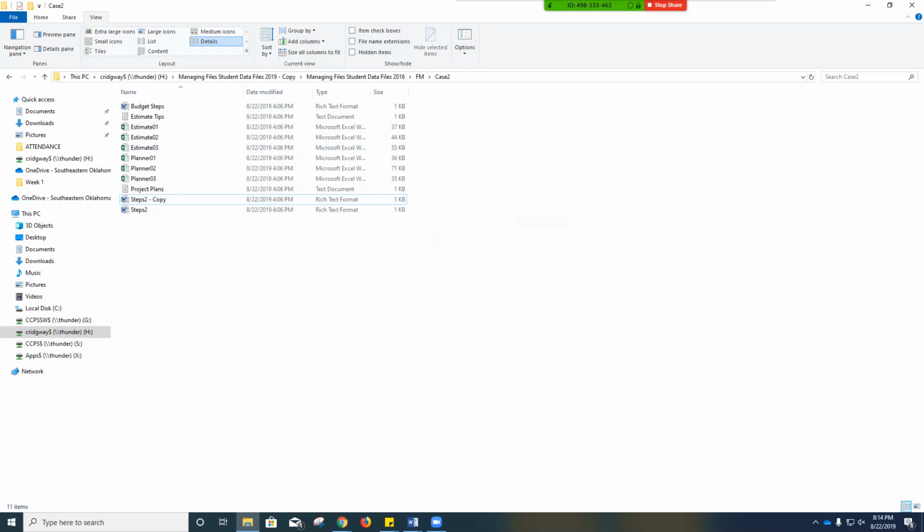All right. Step 3, open the steps 2 and the steps 2 copy files and compare these contents. All right, so we're going to open steps 2 copy, steps 2. They're both on my second screen. I'm looking at them. I see 2 different titles. I'm seeing steps for creating a balance sheet report, and I'm seeing steps for writing business reports. One has 5 steps, the other has 8 steps. So clearly these are 2 different documents, 2 different titles.